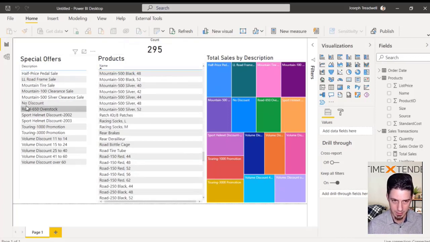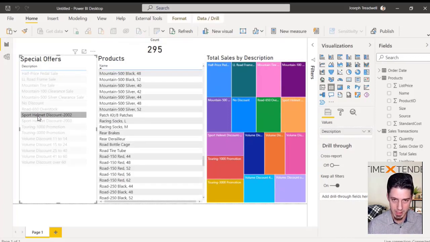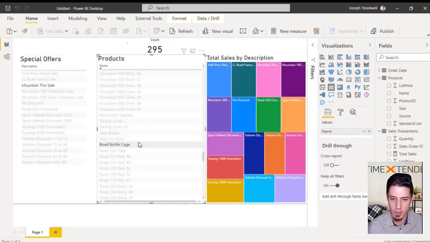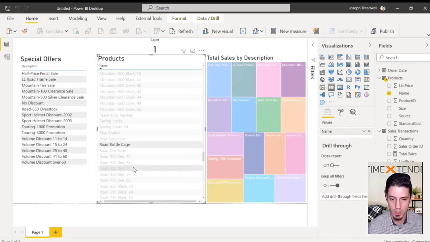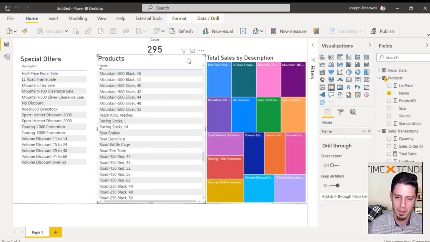So let's go ahead and click. Sport helmet discount, 295 products. Mountain 500, 295 products. Mountain tire sale, 295 products. So no matter what we click, it seems, we can even try the other direction too. Click through here. No matter what we're doing, it seems it's still showing everything. It's not filtering down like we would hope.